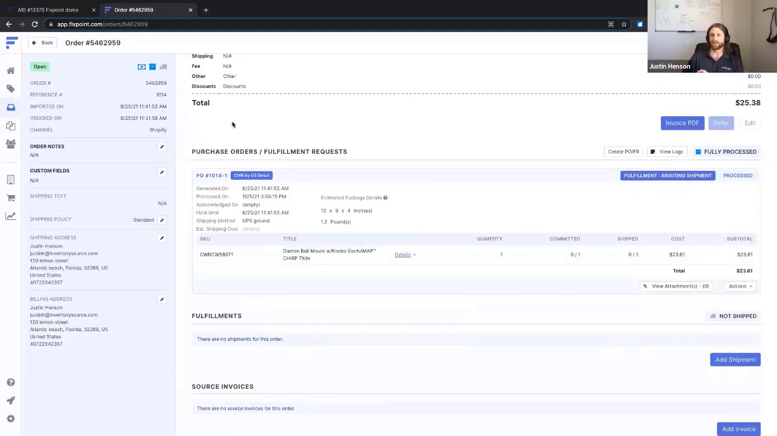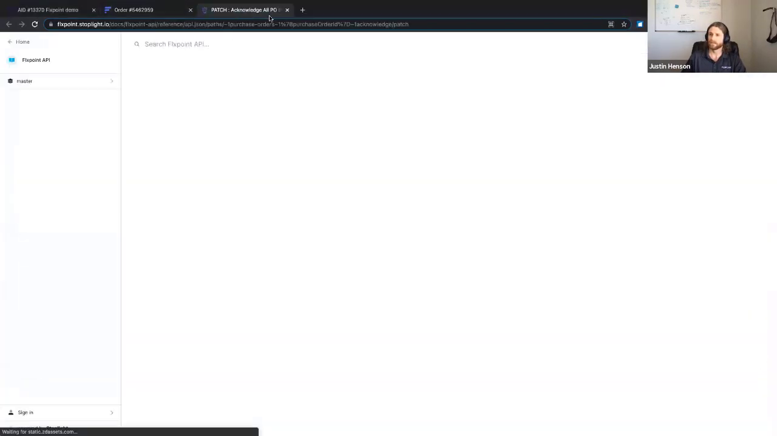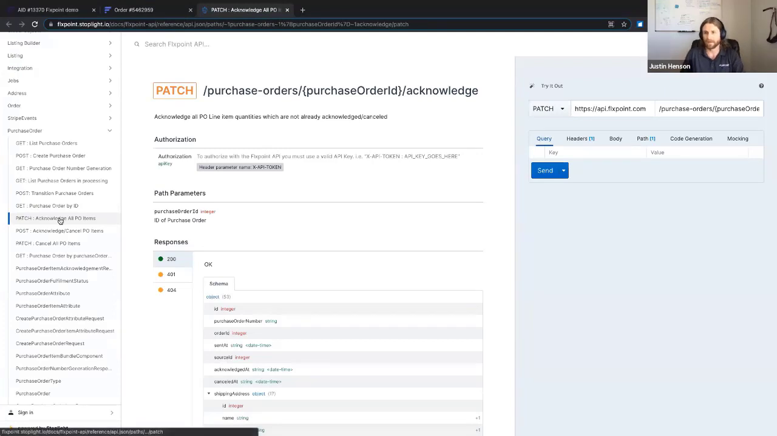The other side of that is we did release, for those of you that are integrating via the Flxpoint API, more granular controls over the PO acknowledgements as well. So if I pull up that doc here, these are our Flxpoint V2 API docs if you haven't seen these yet. Or if you're interested in using this, definitely reach out to our team and we'll be able to help you out with that. But we did add 3 new acknowledgements for purchase orders via the API.